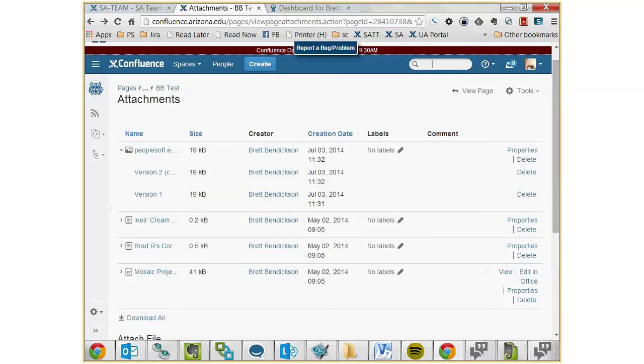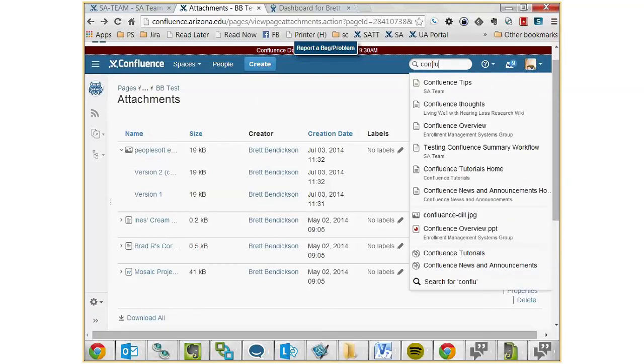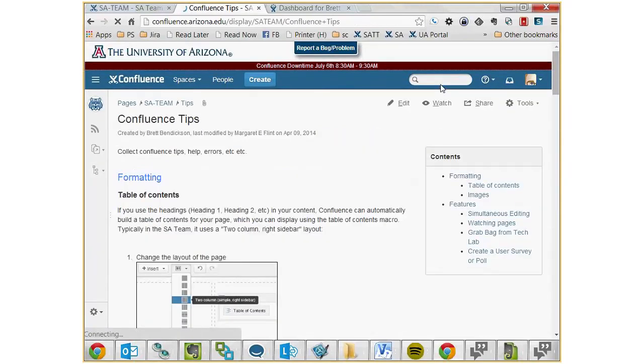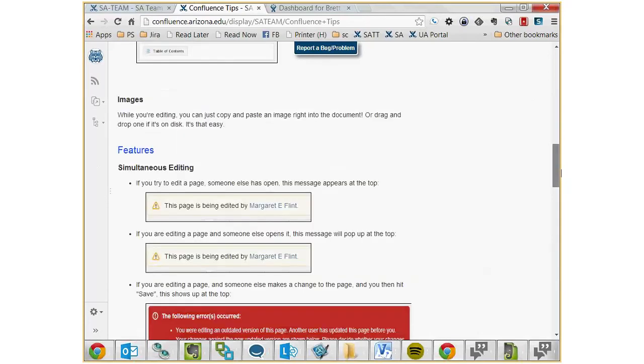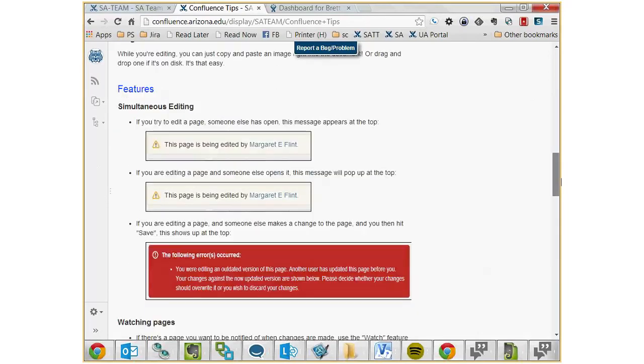So in addition to all of that, there are a few things that it does for trying to prevent you from stomping on each other. So this is a Confluence tips page that we have. Here's something that I put up there earlier on simultaneous editing. So if you try to edit a page and someone else has it open, it's going to warn you that that's the case. There's a big yellow box that appears right up here. It says this page is being edited by Margaret Flint.